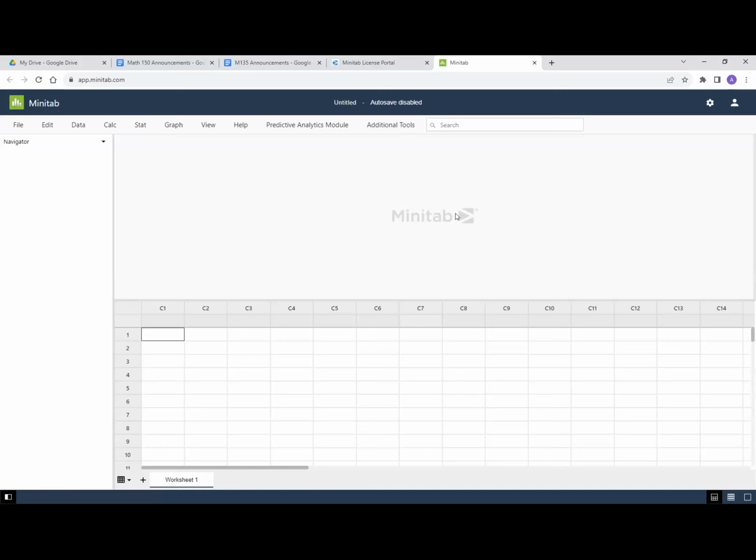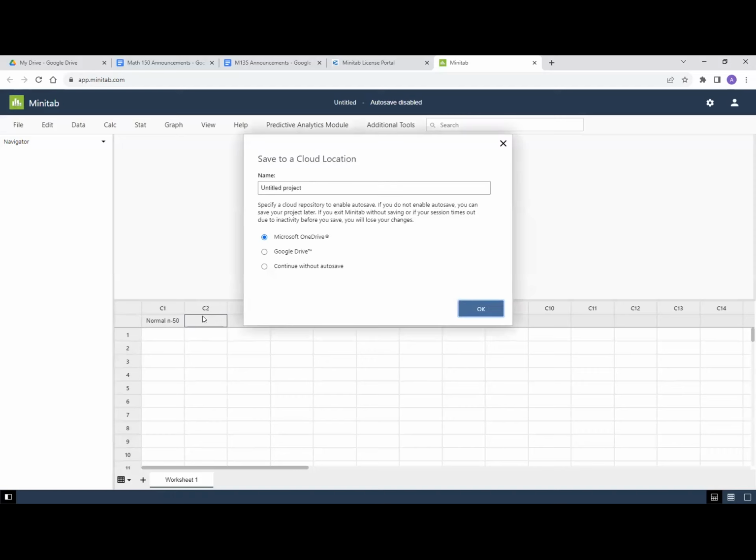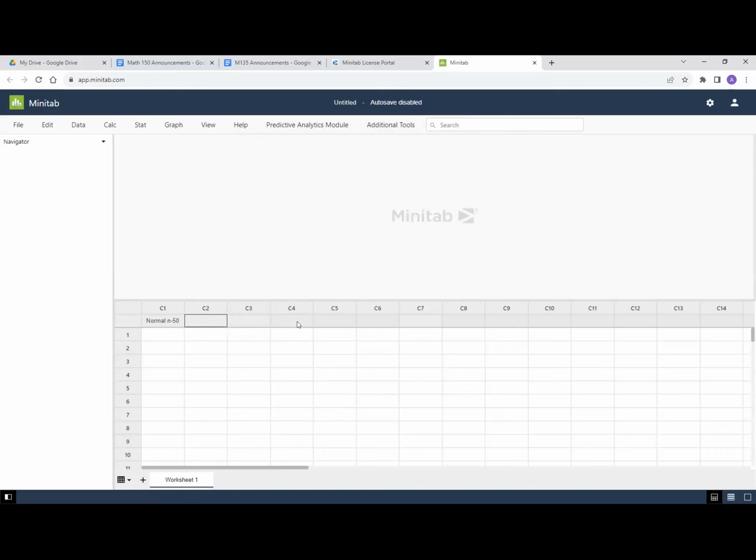On our sheet, we have a bunch of columns: C1, C2, and C3. I don't want them to be called C1, C2, C3; I want to name them something. I'm gonna name the first one normal, n equals 50. I'm gonna name the second one normal, n equals 100. And then I'm going to call C3 normal, n equals 10,000. So now I've just labeled what C1, C2, and C3 are.